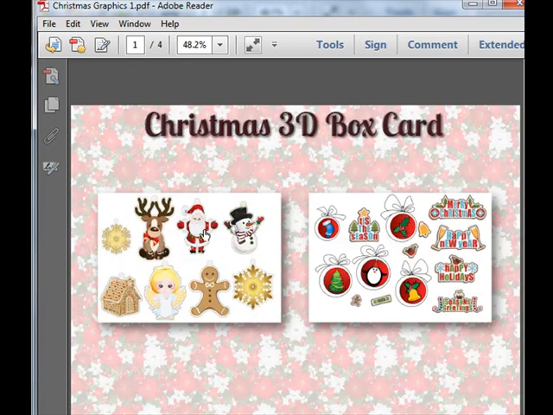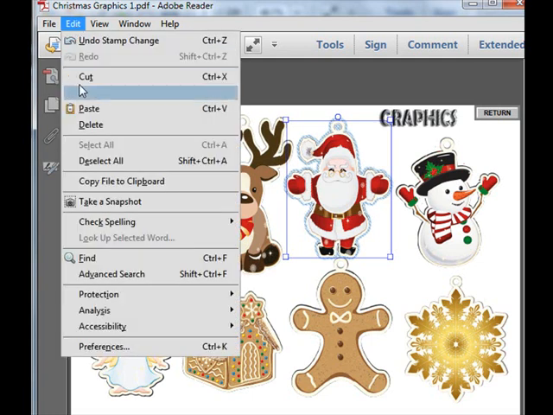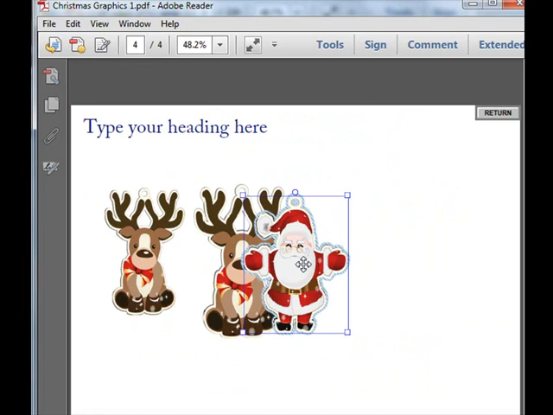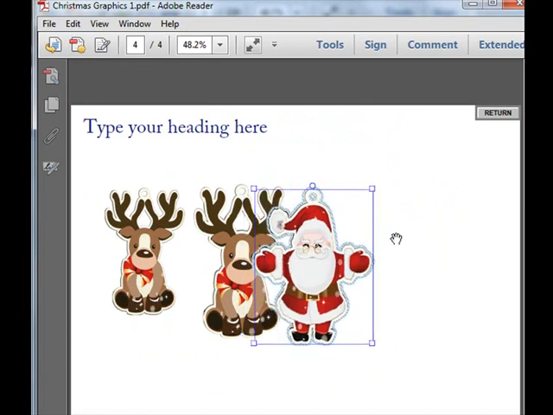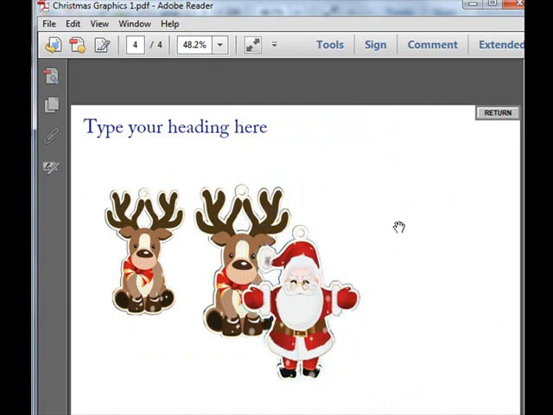So if I go back and say, let's go back to Santa here, click onto him, edit, copy, off to my graphics, Control V, make him a little bit bigger, and I can just place him slightly in front of Rudolph there. So this gives you, as I said, some very basic graphics capability. They are pre-sized to fit in the box, but if you want to just print one or two or just a couple of them, you can select them individually here and print them this way.